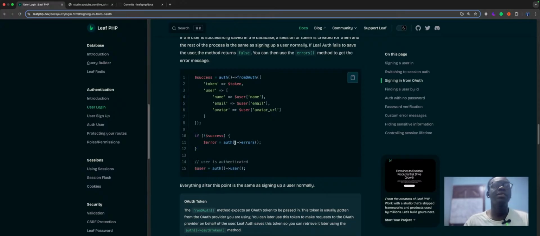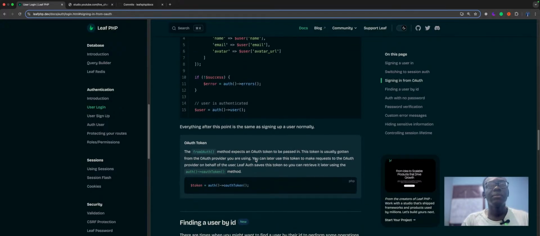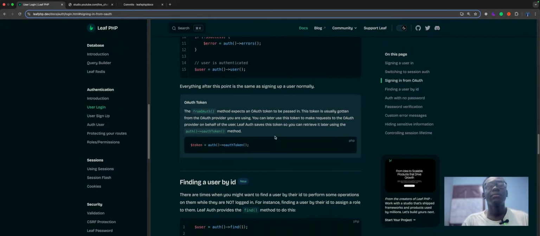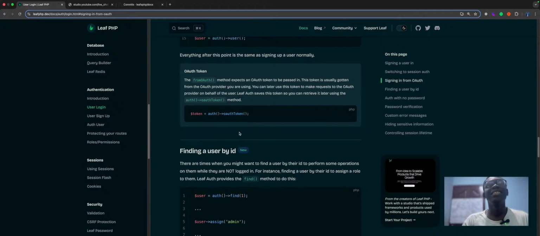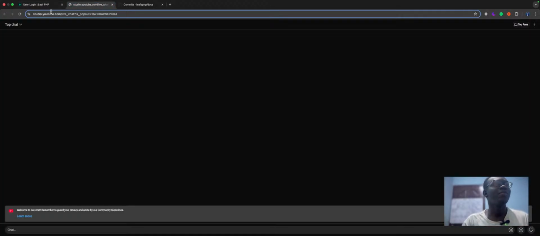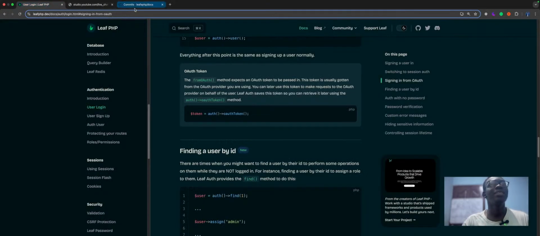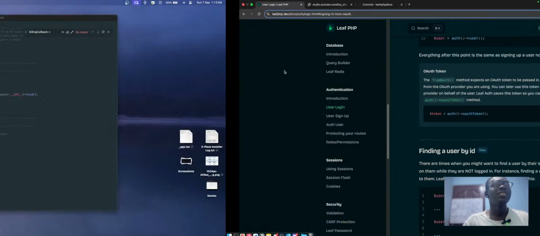So if not successful, you can call auth errors, or if it's successful, you call auth user to get the currently logged in user. Yeah. So that's how this works. This is not new. I should have removed the new tag, but there's extensive support for OAuth now, and that's how it looks.